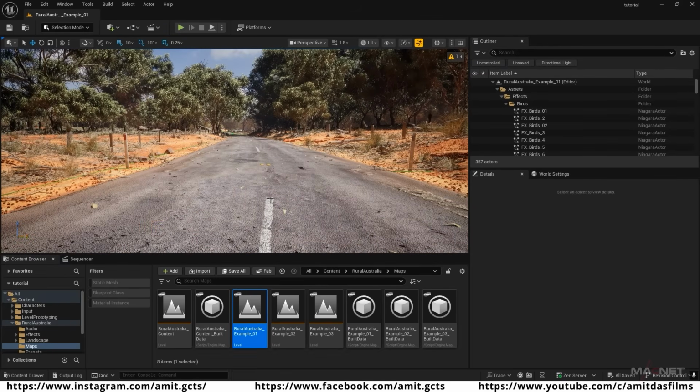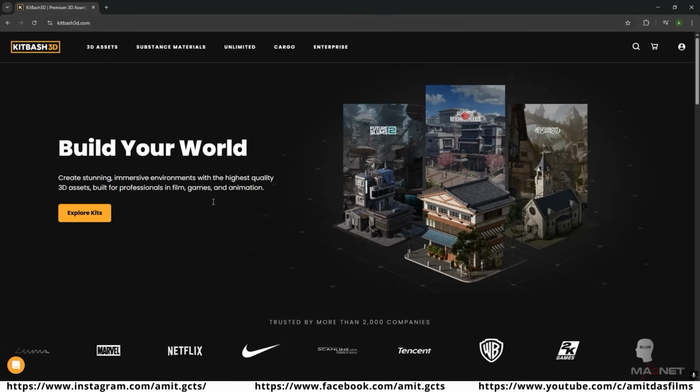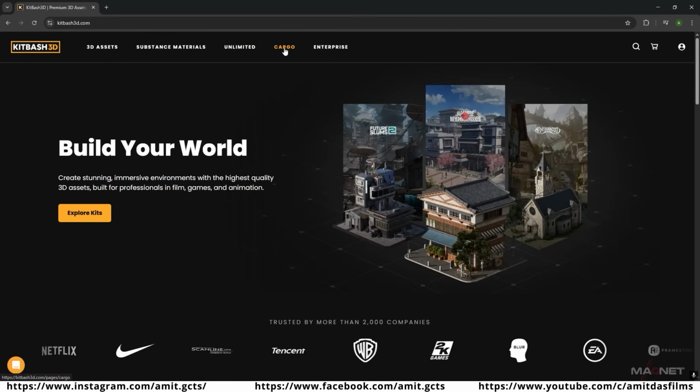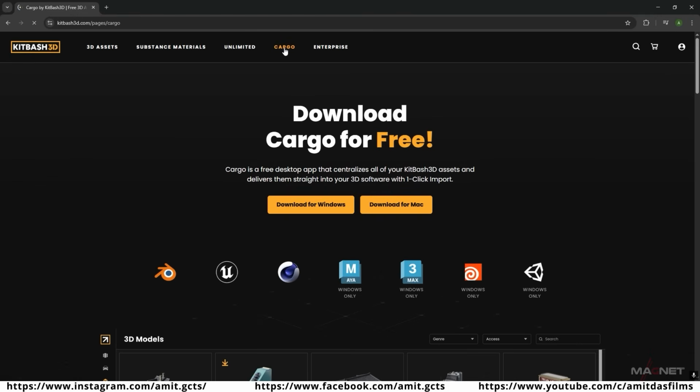And now we're going to get the car. For the car, I'm going to download the car model from KitBash. In order to download any asset from KitBash, we're going to download a plugin called Cargo. So this is the KitBash3D official site, and when you go to this site, you will get this option called Cargo. Just click over here and then you have to download this.